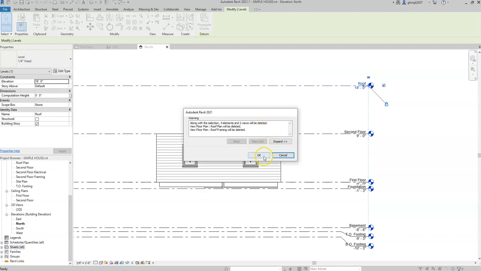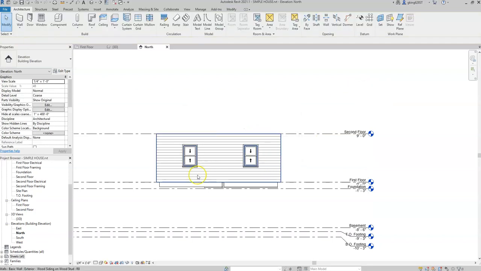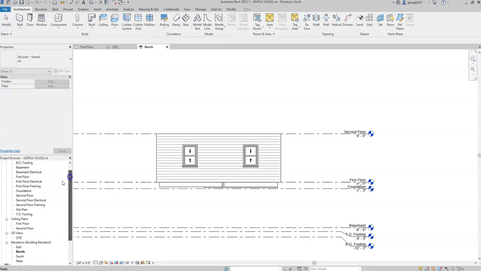And in this case, I'm going to hit OK because I know for sure that I want to get rid of that 18-foot elevation marker. So I'm going to hit OK, and it's gone. And it got rid of it in my elevation view, but it also got rid of it in my project browser tree. You'll notice that there's no more roofing plans here, or roofing options.